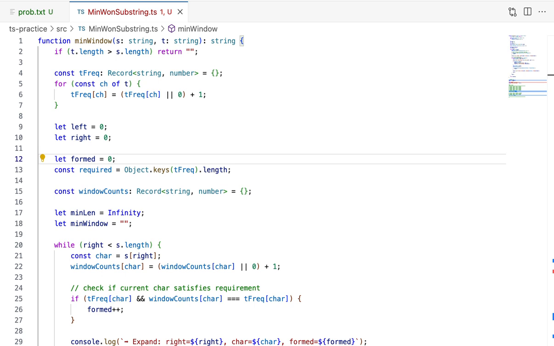So build frequency map of T. Here we store how many times each character is needed. So it's doing this T frequency, a record of a string and a number. For example, you have T equal to ABC. So T frequency will be A one time, B one time, C one time.